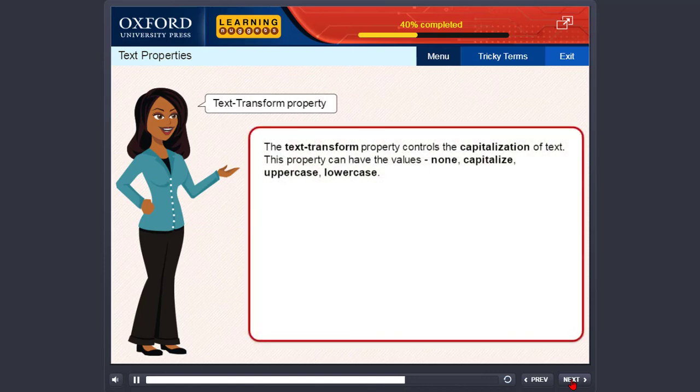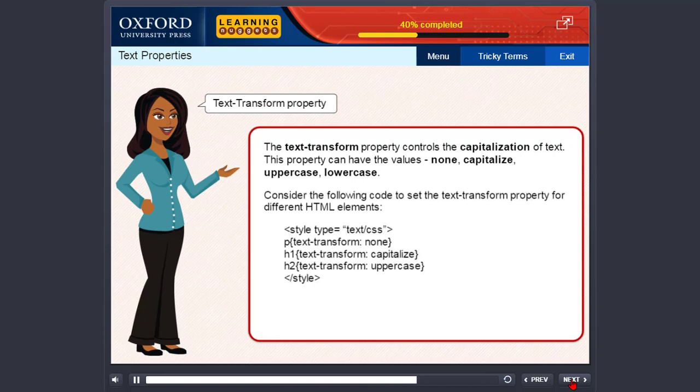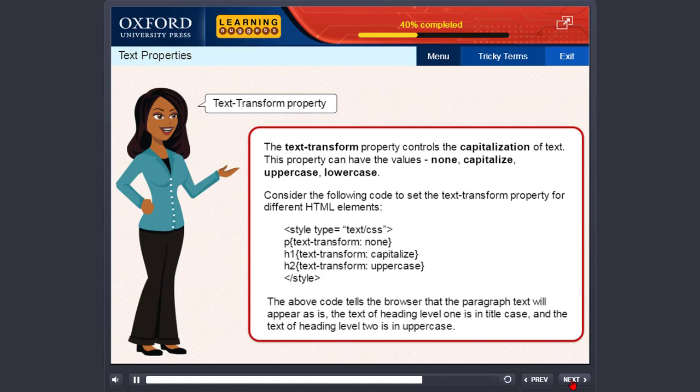The text-transform property controls the capitalization of text. This property can have the values none, capitalize, uppercase, or lowercase. Consider the following code to set the text-transform property for different HTML elements. The above code tells the browser that the paragraph text will appear as is. The text of heading level 1 is in title case, and the text of heading level 2 is in uppercase.